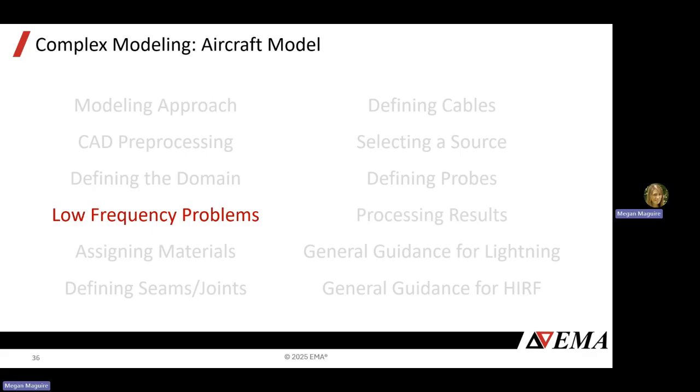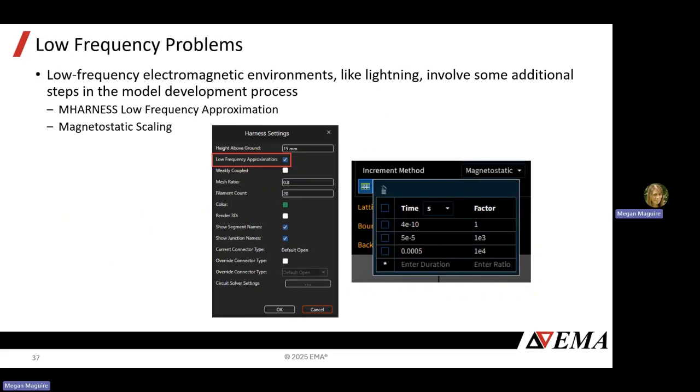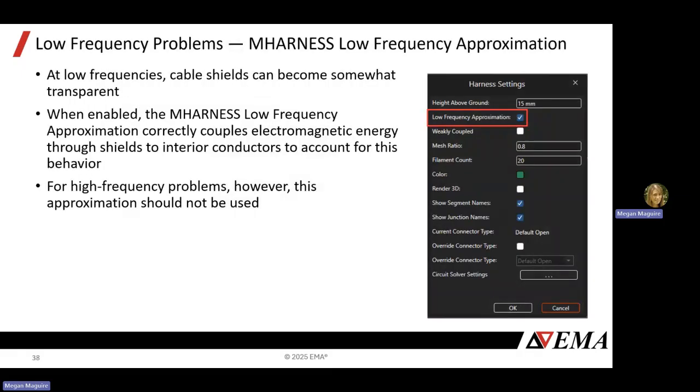Low frequency problems like lightning involve a few extra steps in the model. Well, I say steps, it doesn't actually require a lot of time to do these, but they are additional considerations when setting up your model. There's the M-harness low frequency approximation, and then there's the magnetostatic scaling that I mentioned earlier.